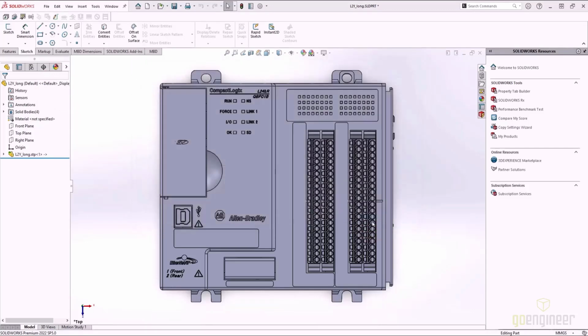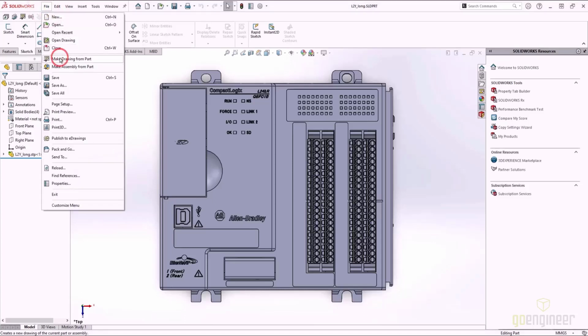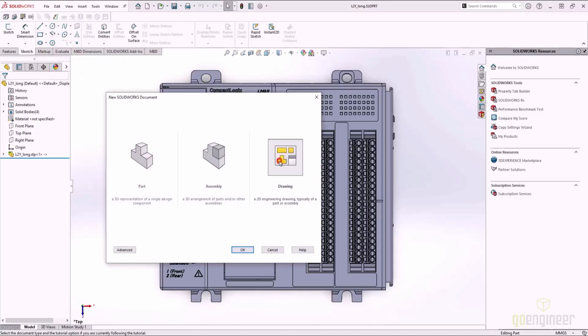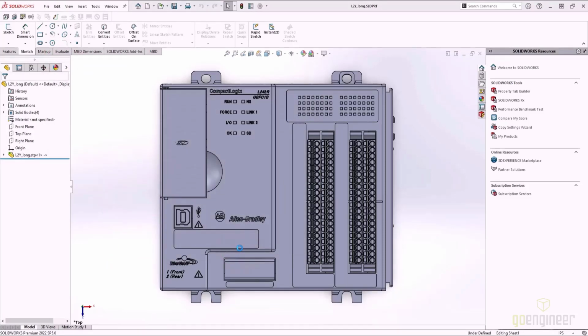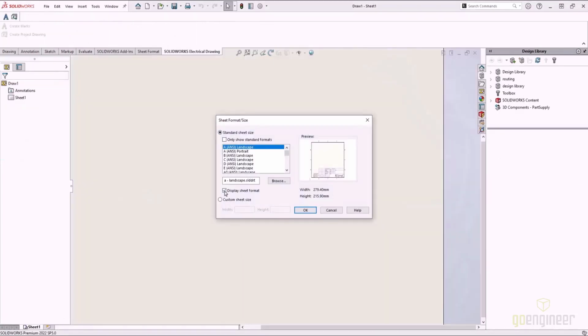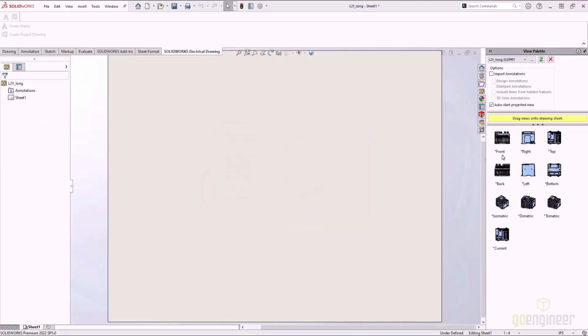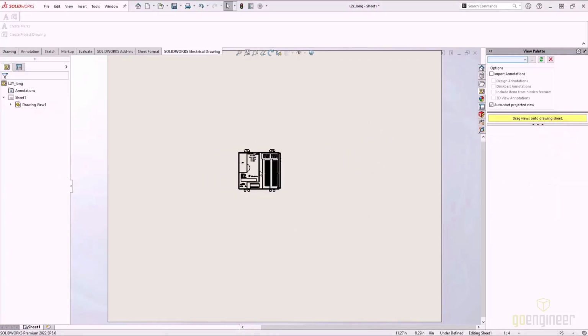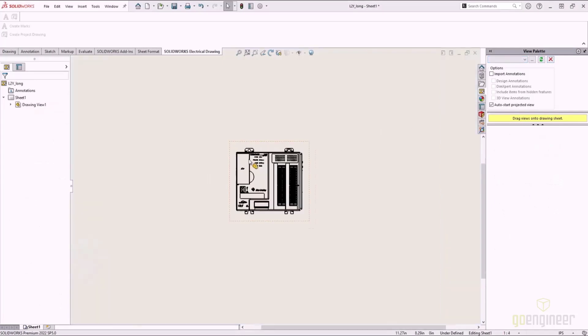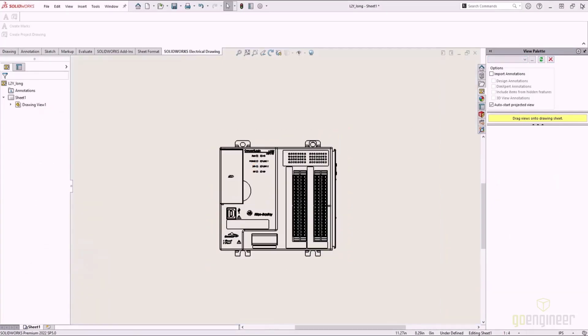What I am going to do now, if you're using a STEP file for 3D Electrical, that is a different story. But for what we are doing here, we're going to make a drawing. So go to File and Make Drawing from Part. Simply select Drawing here. Now, here's the key. Do not display the sheet format. That will give you an empty background with no title block to worry about. Automatically, the views of your 3D model are going to be on the right. You drag one in. This is now what you have.